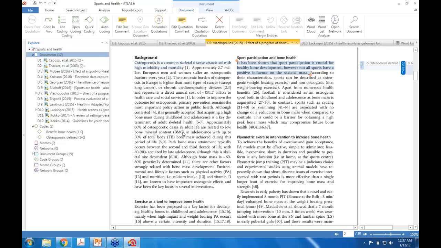Now sometimes, rather than doing the reading one by one and then giving the code, here it might be talking about bone health as well. So what I do is I find benefit bone health, drag it from the code explorer and drop it onto the highlighted segment, where it will also be coded accordingly. This type of coding we call deductive coding. Why? Because you already have the code names in the list of codes here. So you simply drag and drop from the list of codes to our data.